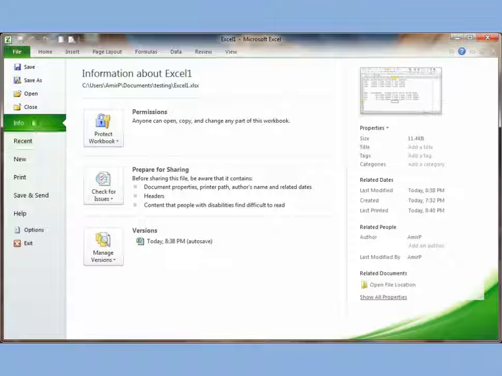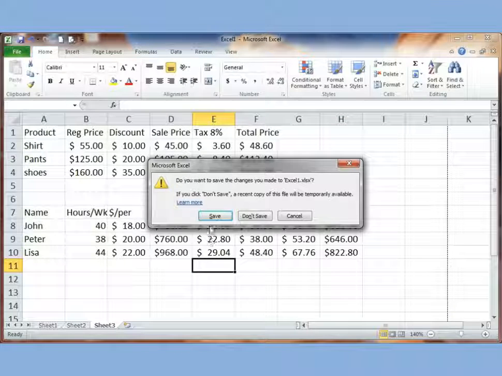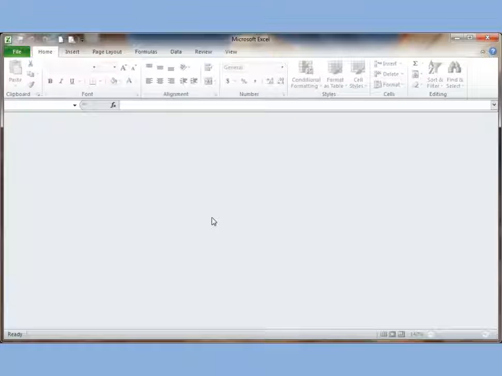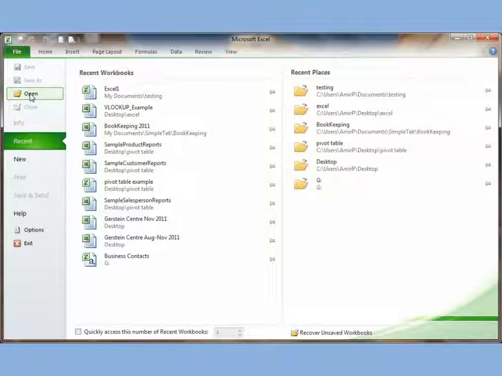You can close Excel. It's asking me to save. I can hit save. If I wanted to open the Excel file, I can go back to where the file is, or I can just start Excel and then choose File and Open.